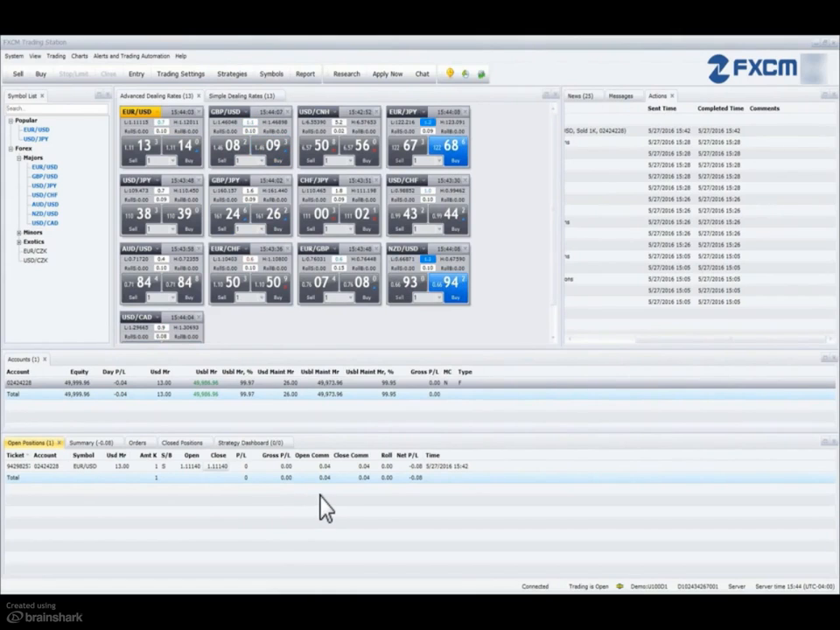OpenCom provides the amount of commission that has been charged for opening the position. The amount is expressed in the account currency. The column may be hidden if commission is not applicable to the account. CloseCom provides the estimated amount of commission to be charged for closing the position. The amount is expressed in the account currency. For details, see the Trading Commission section. The column may be hidden if commission is not applicable to the account.